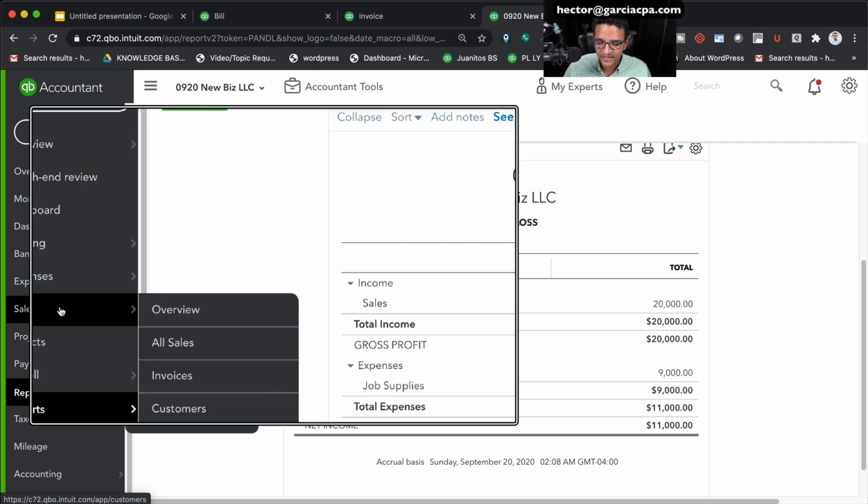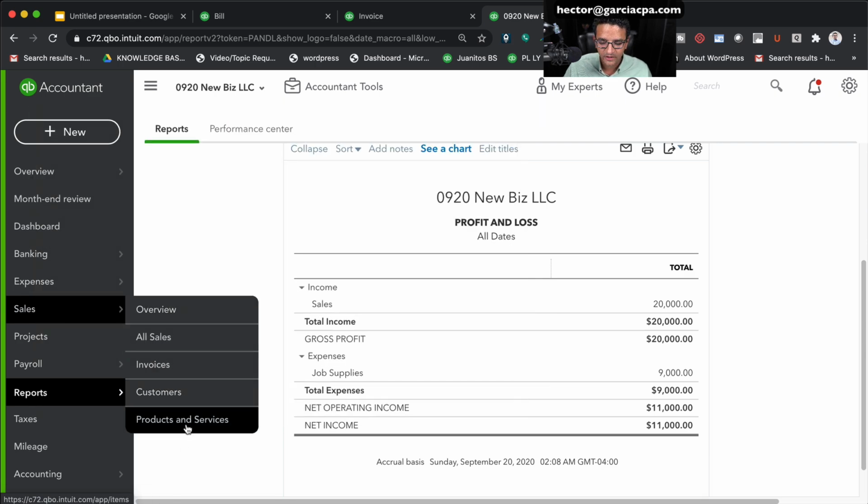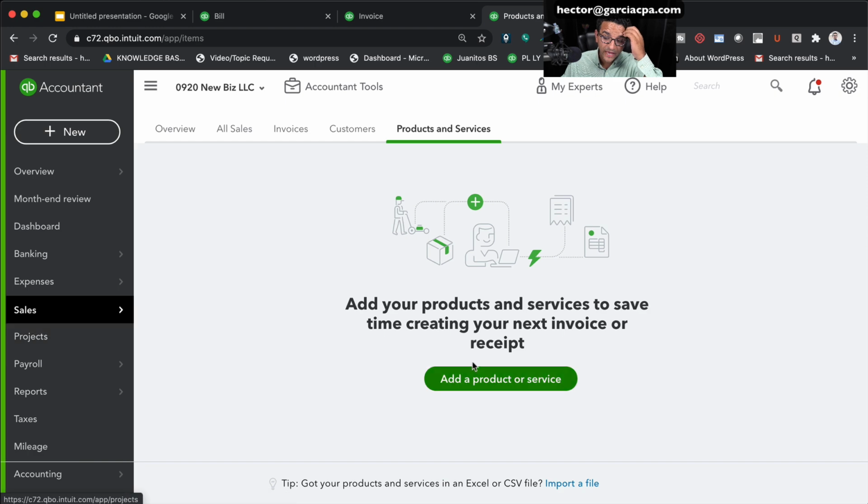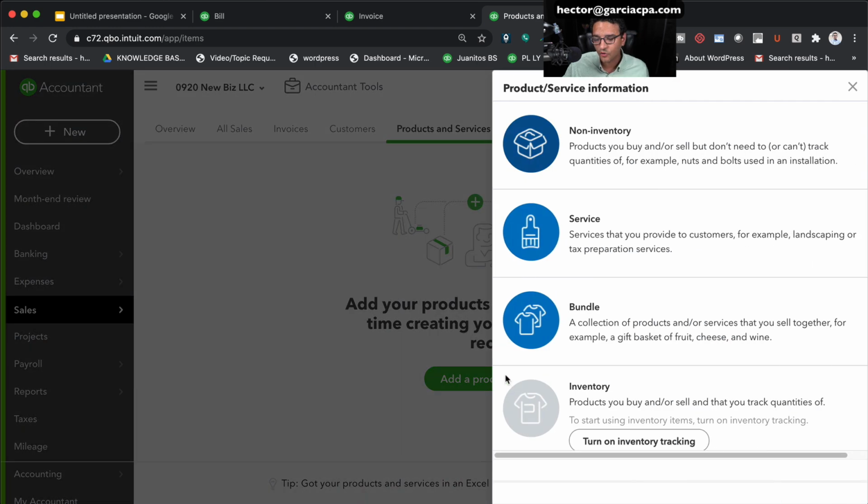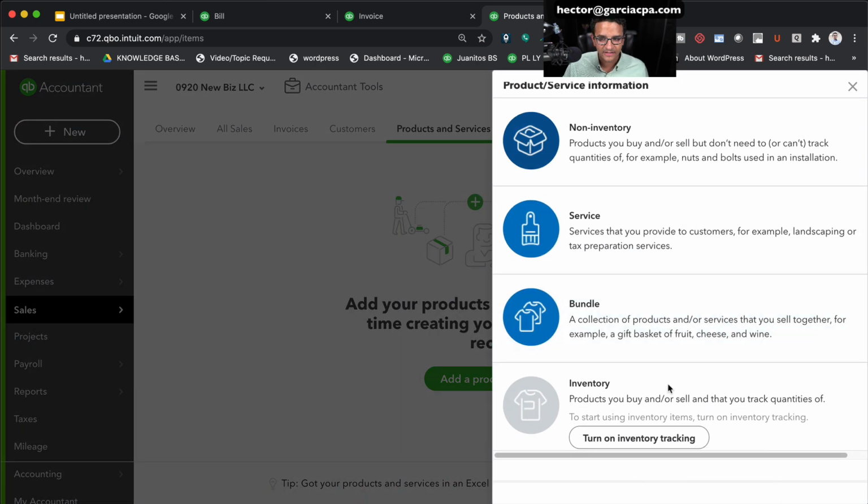I'm going to click on the sales tab and then go down to products and services. And then I'm going to create a new product and service that's an inventory part. Now, inventory is disabled for a second, so I'm going to go ahead and turn it on.